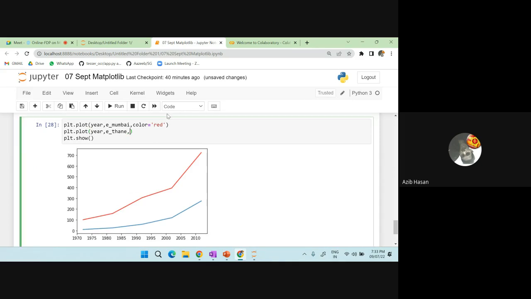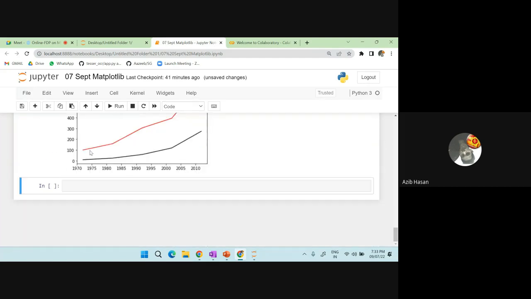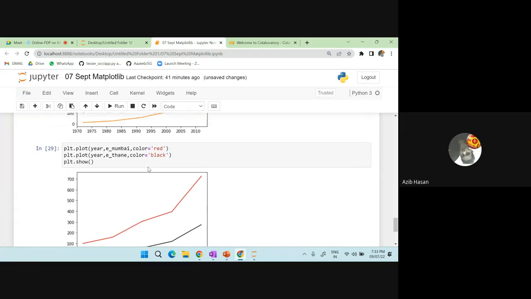Similarly, I'll add color here. Color spelling is C-O-L-O-R, American English. Let's say I want a black color here, so I will have a black line here. Right, so I'm able to customize and change the color.